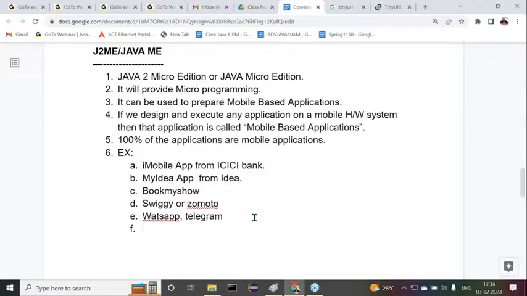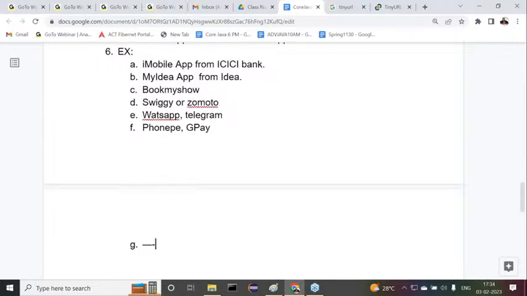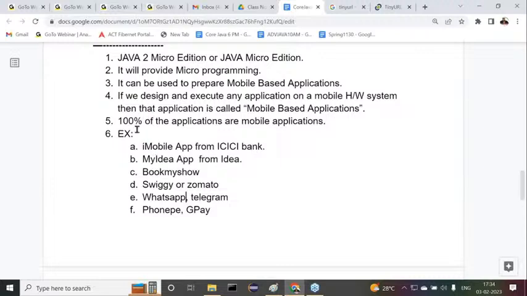Not only that, nowadays every day we are using PhonePe or Paytm, whatever it may be. Right, the next one is GPay. All these are mobile applications. We can understand this clearly at so many levels. I'm telling you clearly, observe carefully. In all these cases, we can understand they are mobile based applications.